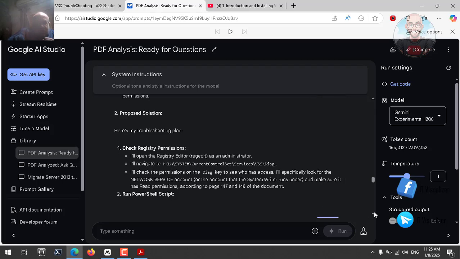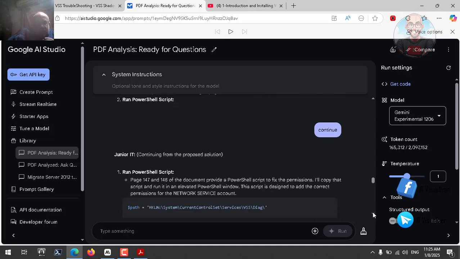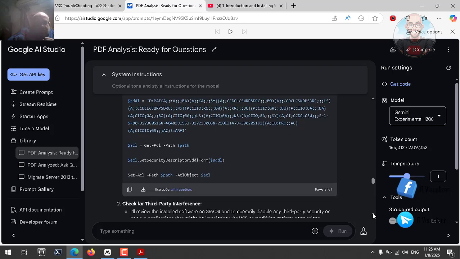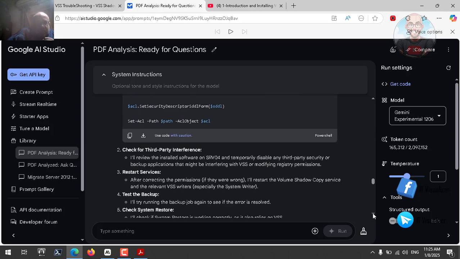Okay, run PowerShell. There is nothing special here. This is okay. This is stated in the PDF. Okay, that you need to run this cmdlet. Okay, you don't need to add something to the registry. Anyway, restart services after correcting the permission if they were wrong. I will restart the volume shadow copy and relevant writers. Again, he doesn't say you need to restart anything. Okay, you can leave everything as is because the backup will continue.